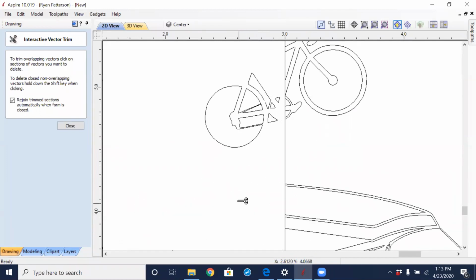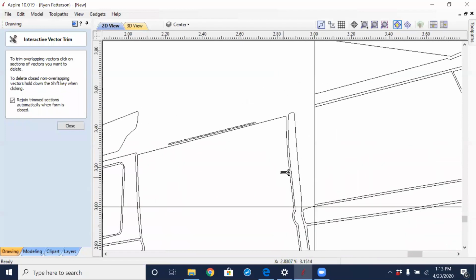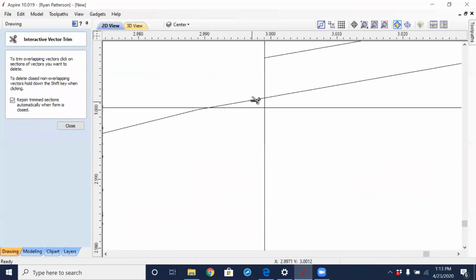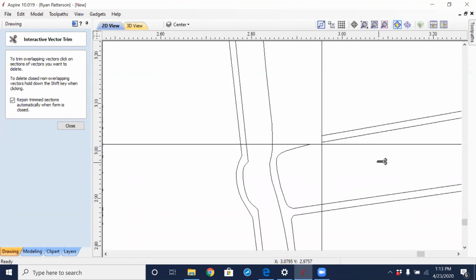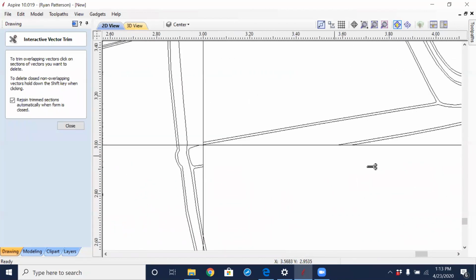So if you have any questions while we're doing this, feel free to use the chat window to ask them, and I can sometimes chew gum and talk at the same time, but not always.